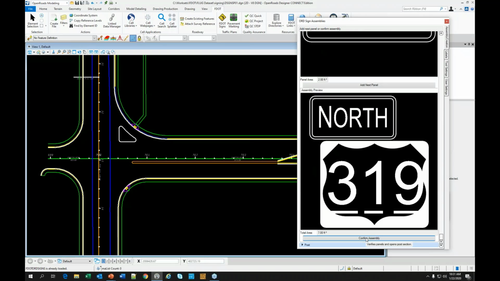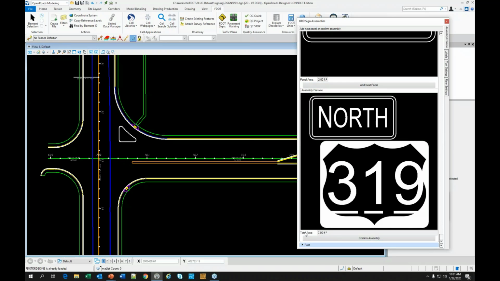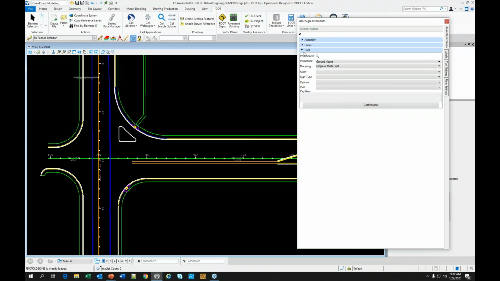All right, so from here we want to confirm assembly because this is all the panels we're going to build for this. Whoops, before I go do that, I got to point this out to you. The panel area of this north is 2 square feet. There's also a running total for both panels combined. In this instance, it's 7 square feet. And square footage determines what pay item number it pulls from that XML file. All right, so I'm going to select confirm assembly, and now we're into our post option.